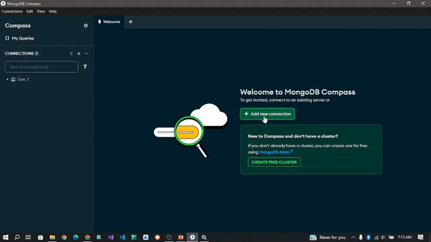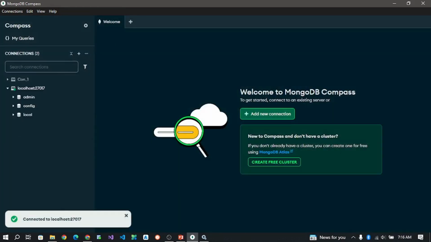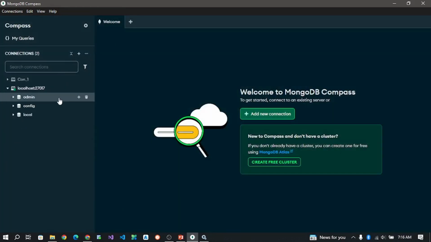So I'm gonna click add new connection, create this localhost, and you can give a name. Now you can try to connect. There we go, it's connected with all the configurations.